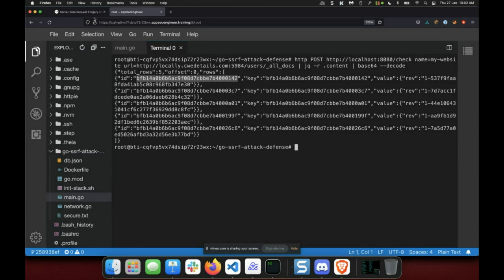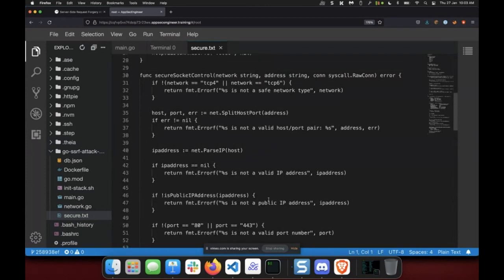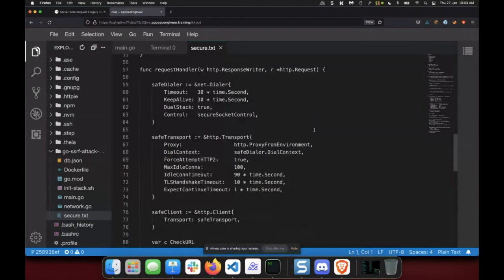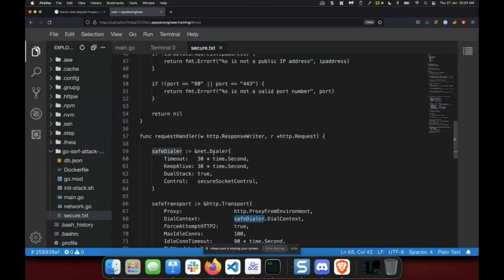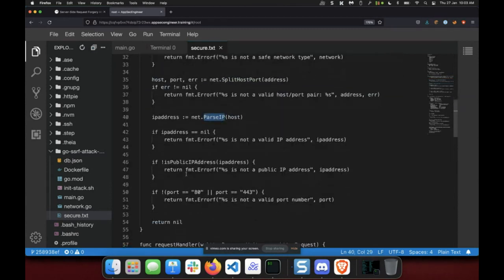So now what I did was I rewrote the HTTP client itself, and I'll show you what I did for that. Basically, in Go, for the HTTP client, you can rewrite something called a transport, right? The transport essentially is what kind of HTTP configuration you should have. It has something called a dialer, which actually makes the request and sets the transport and all of that stuff. So here I've written something called a safe dialer, and I've written a secure socket. I've checked whether it's TCP4 or TCP6. I'm going to split the host and port and check whether it is a valid IP address, and I'll check whether it's not a public IP address.